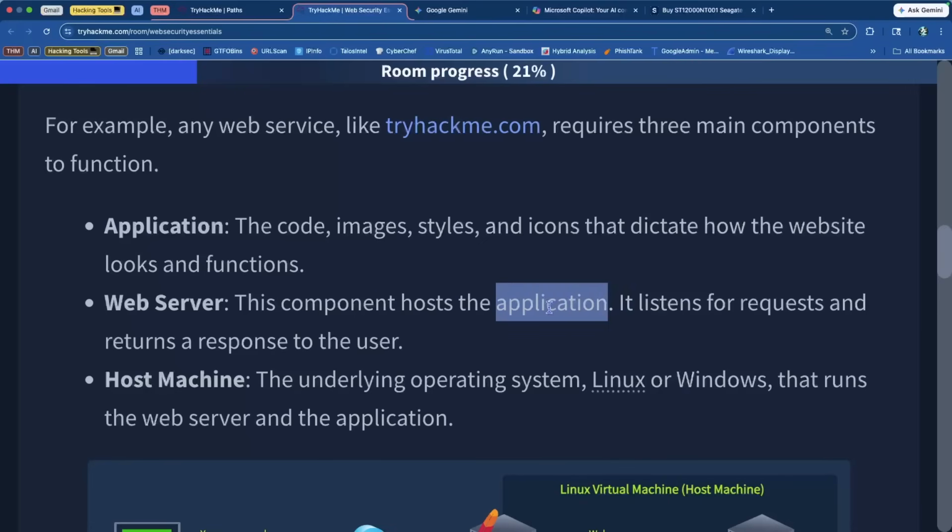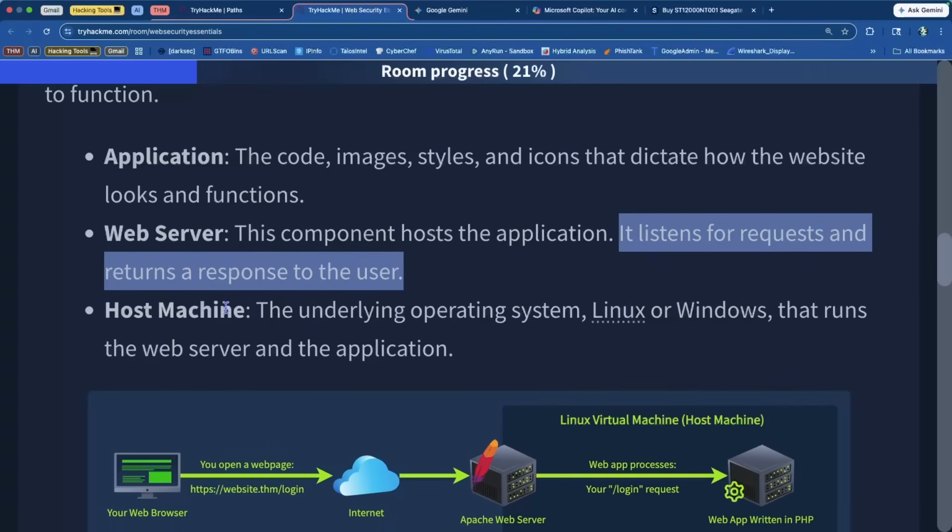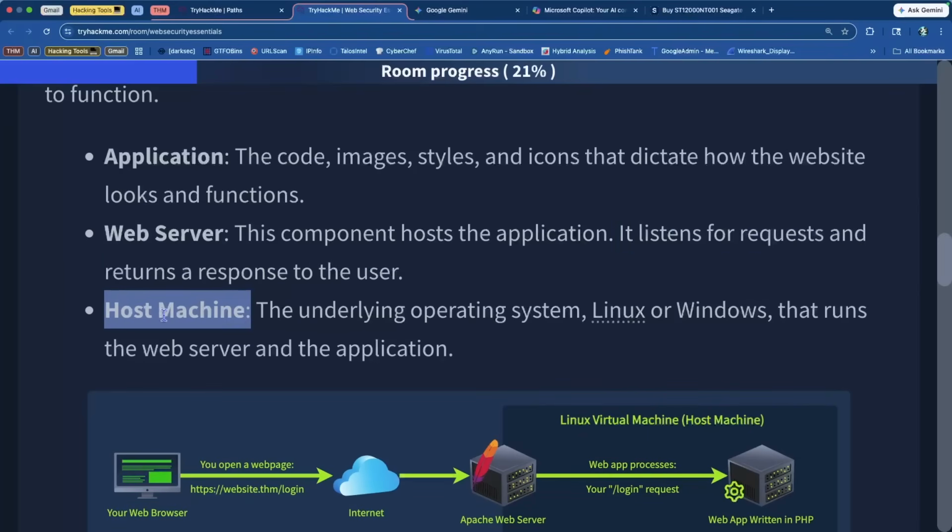The application, the website, all of the web pages, all of the images, all of the databases of the users, all of that stuff is going to be sitting on this server. So this server listens for requests and returns a response to the user.